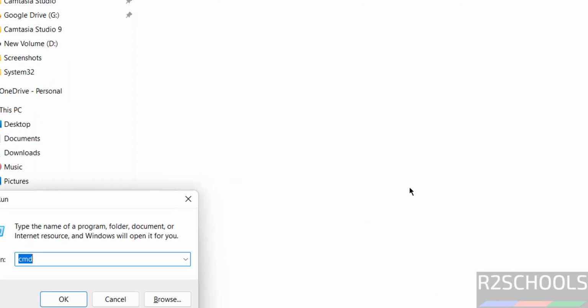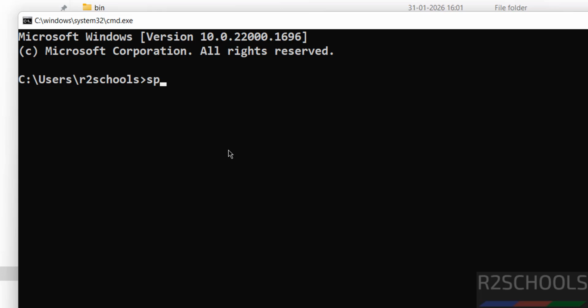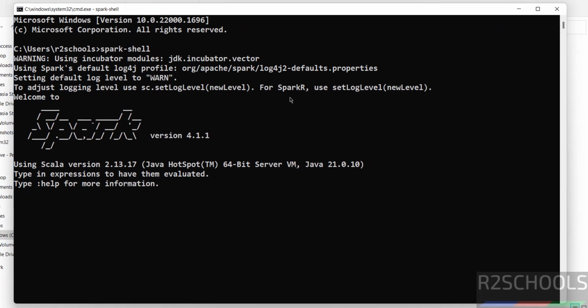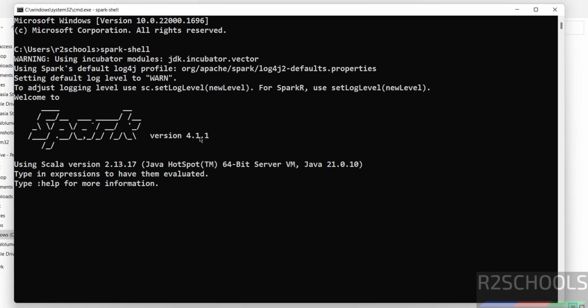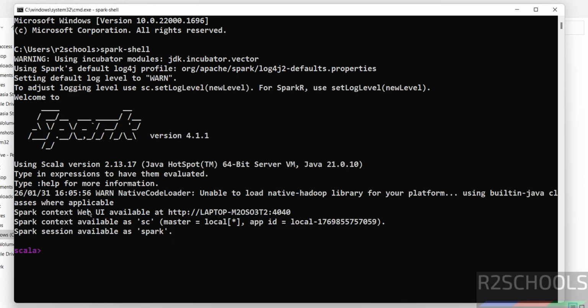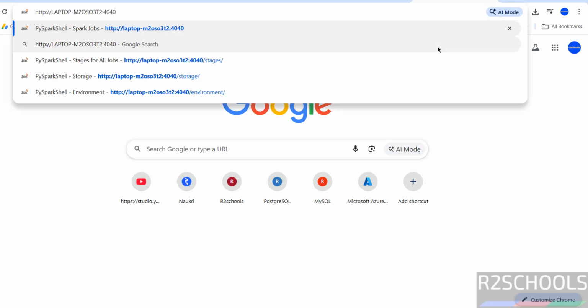Now open CMD, that is command prompt. Then run spark-shell. If you don't receive any error, it means you have successfully set up PySpark. Hit enter. See, we have successfully connected to Spark version 4.1.1. Okay, allow access. Then copy the Spark context web UI URL. This is my computer name or system name. So select this text, hit enter, then new tab, paste it, hit enter.